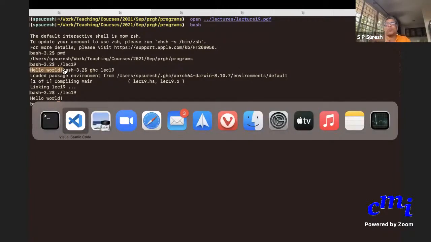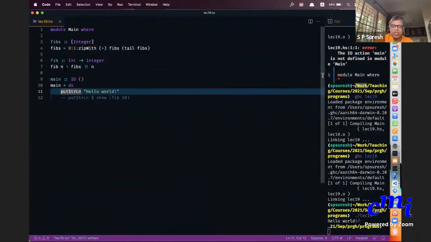And you can simulate put string line while using just put string by doing this. Hello world, and then you put \n. \n means go to a new line. That's called the new line character.